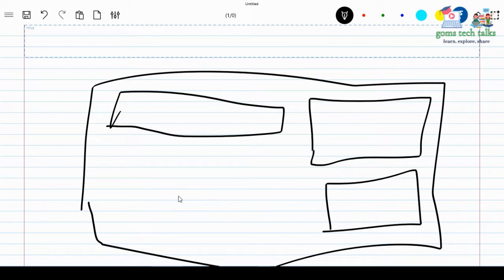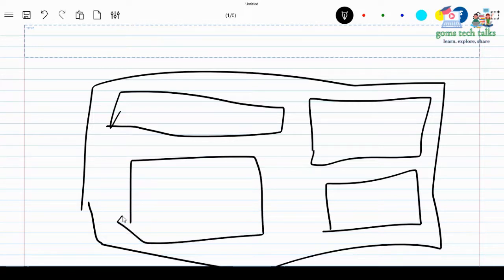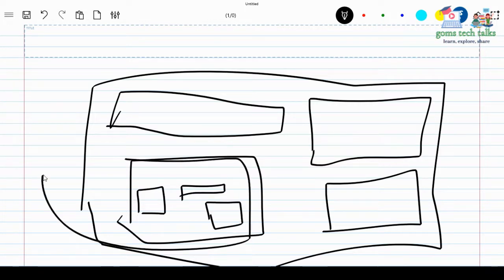Container controls can contain other controls. So basically you will be having a container. For example, if this is one thing, and inside this I'm having a picture, an image, some information, and data from the table, we call this a container.